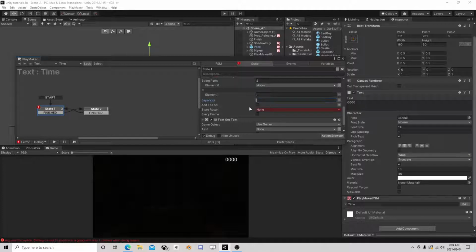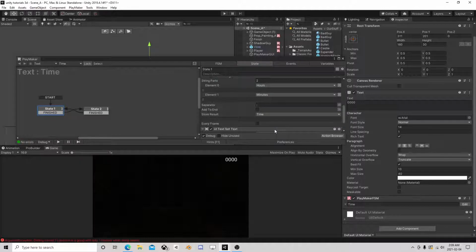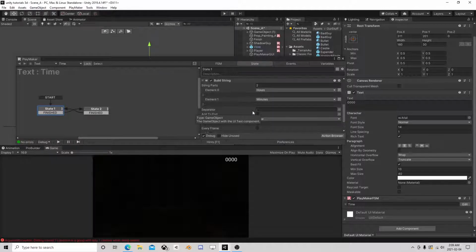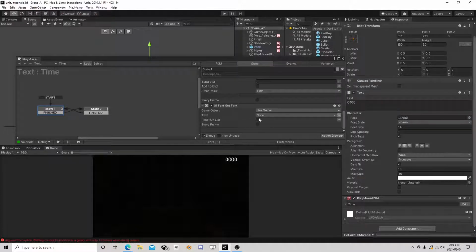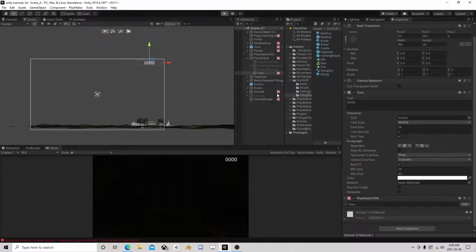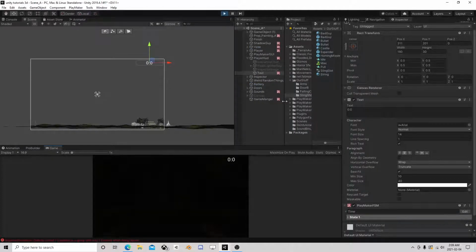So our separator will be him. Don't add it to the end. And element 2 will be the converted minutes. We'll store as time. We don't need it every frame, and we're going to set it as time. There we go. So now if we hit play, we have that, but we need to change that format.